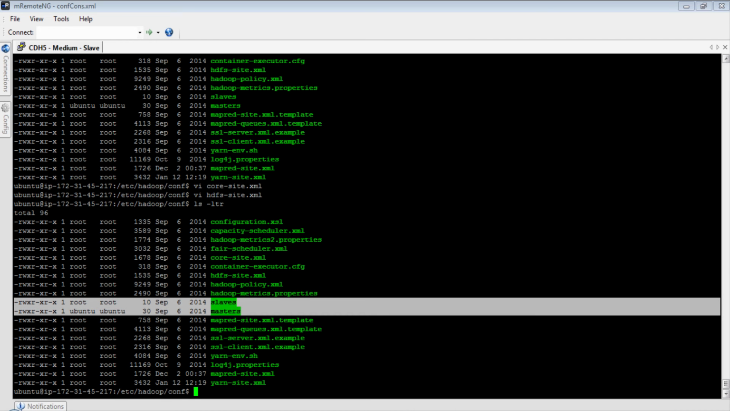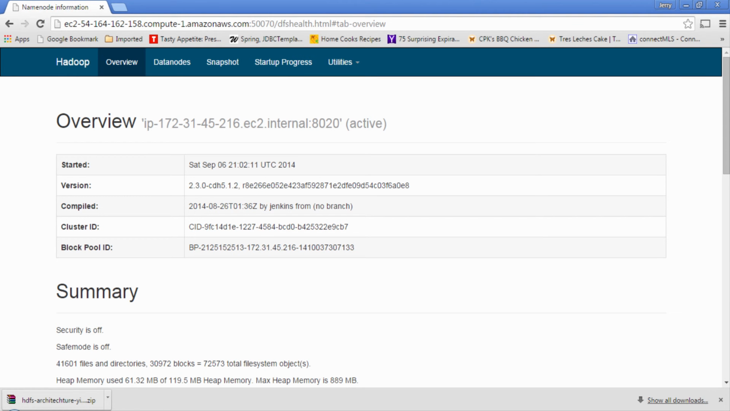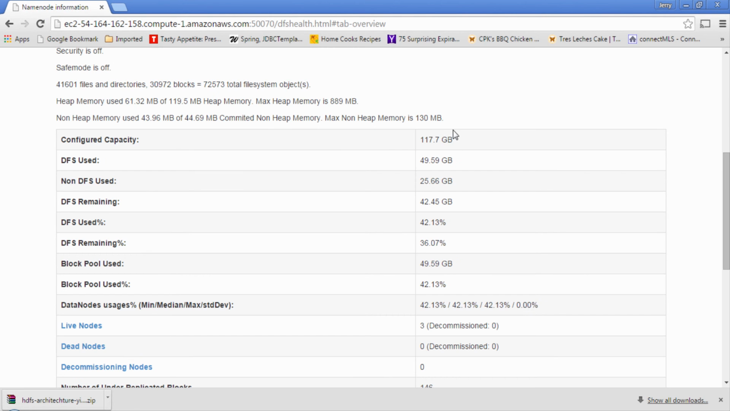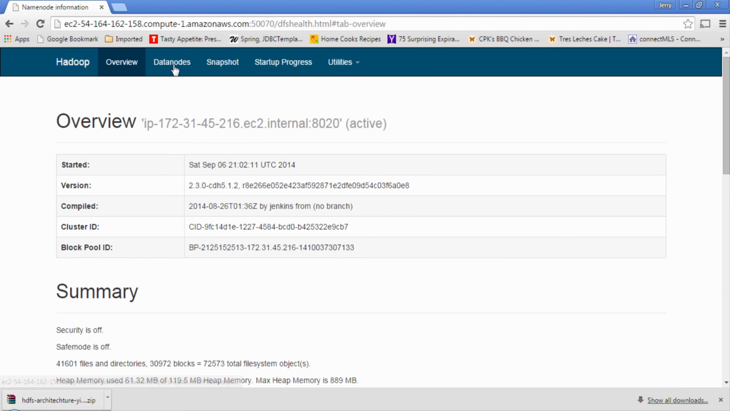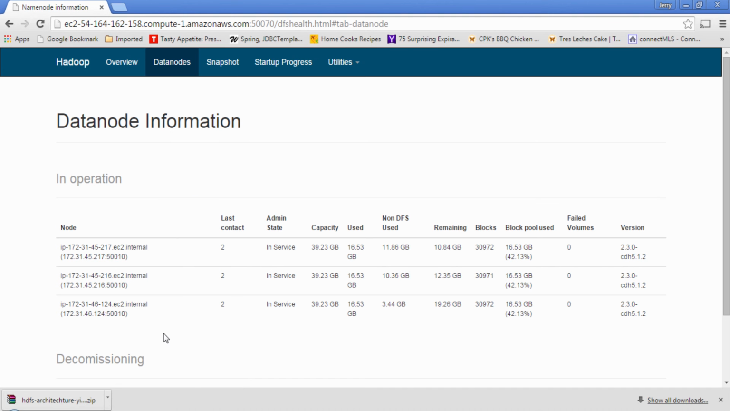Now, if you go to the web URL that we got from the HTTP address, you can find more information about the nodes running in your cluster. You can see the capacity of the cluster. We have 3 live nodes in this cluster and 0 dead nodes, which is good. The location of the NameNode directory in the local file system is right here. You can also list the DataNodes by clicking here. So we have 3 DataNodes in our cluster. Under Utilities, you can actually browse HDFS and you can also look at the logs.